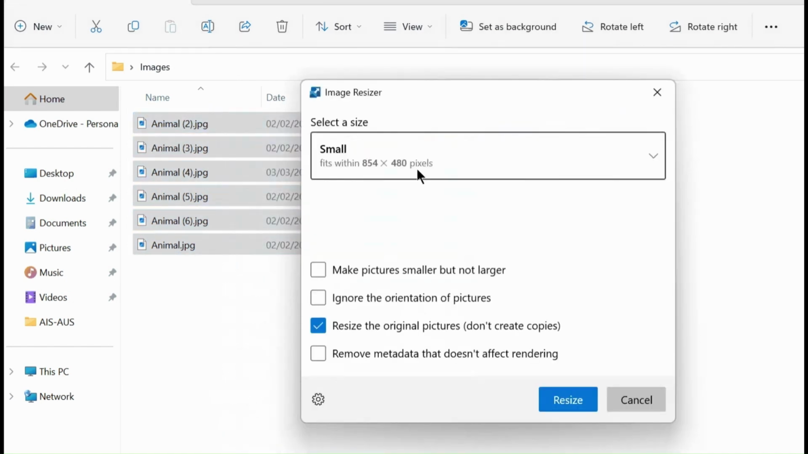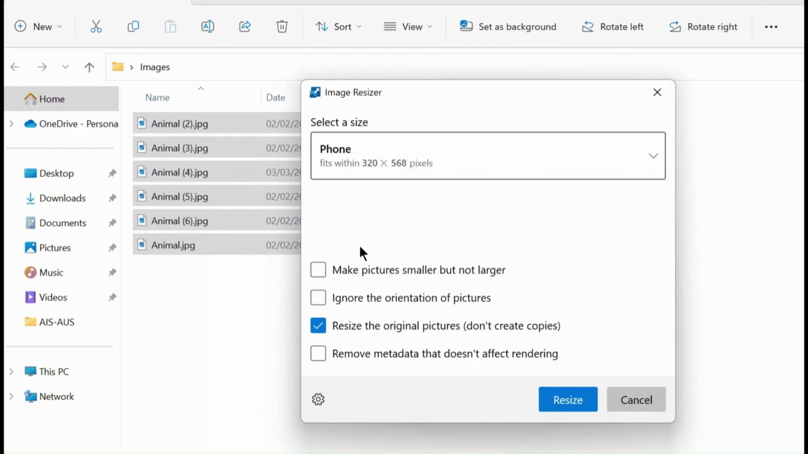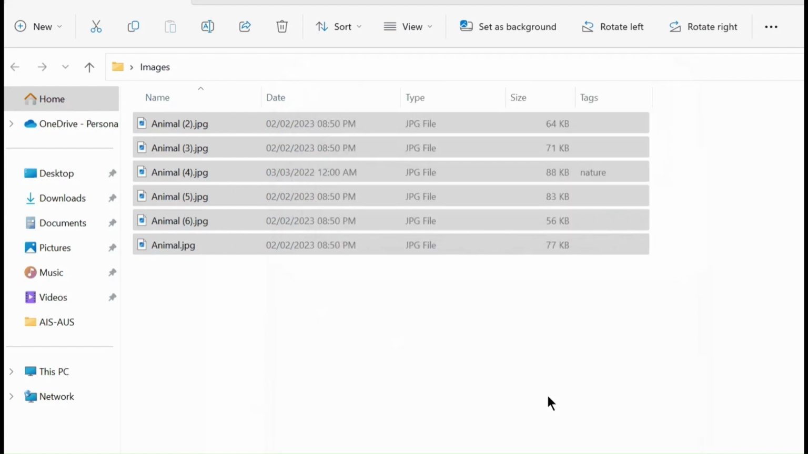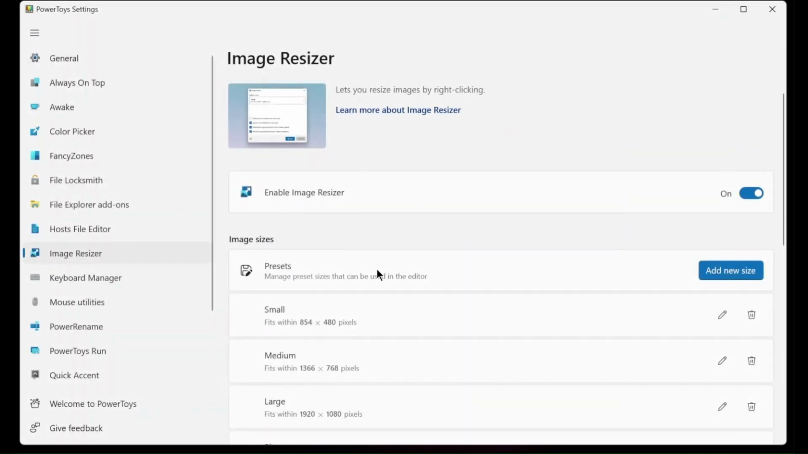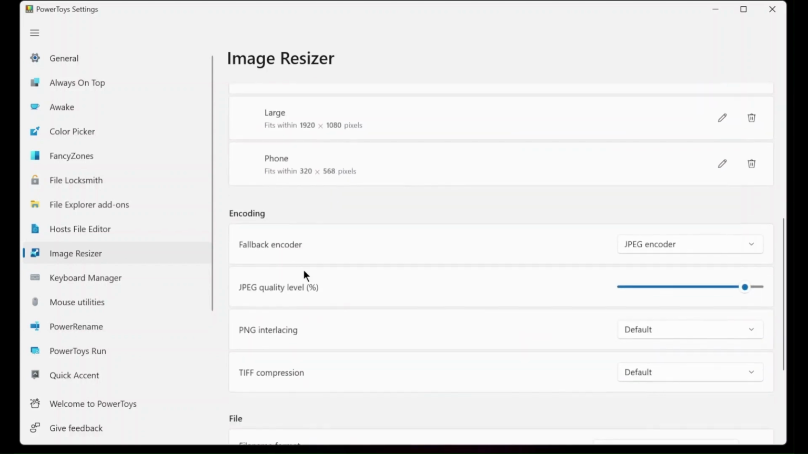This will open a dialog box where you can choose the desired size for the images, such as small, medium, large, phone or custom. Once you have selected the size, the image resizer function will resize all of the selected images. This feature can be very useful if you frequently need to resize large numbers of images for a specific purpose, such as preparing images for the web, email, or printing.